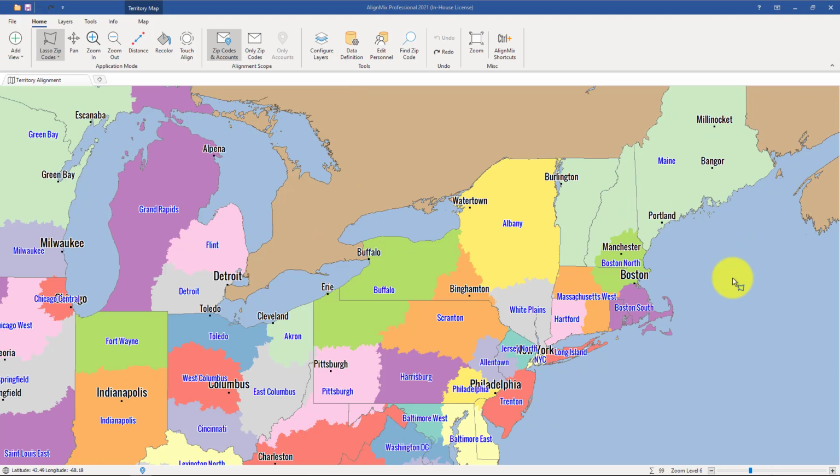So let's say we've completed our territory design for our New England territories, and I'd like to lock some of these territories. To lock those territories, you simply right-click on a territory and then click on the lock button. When you do that, you'll see a lock appear in the center of that territory. You can now no longer select anything in that territory. Even using the touch align tool, trying to go into that territory, you are unable to because it is locked. To unlock that territory, you can then right-click on that same territory and then click on Unlock.